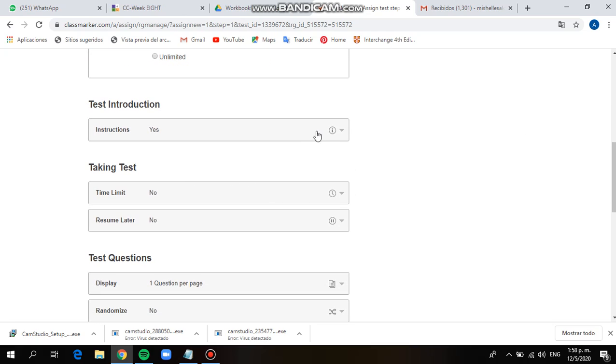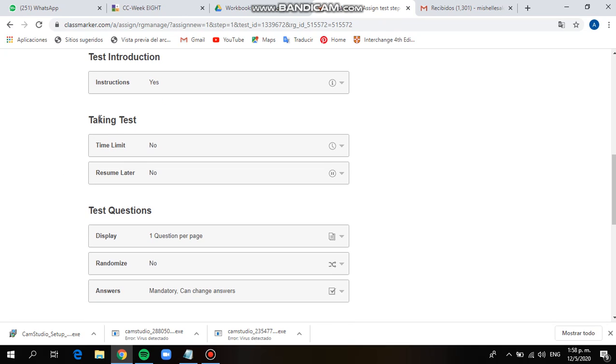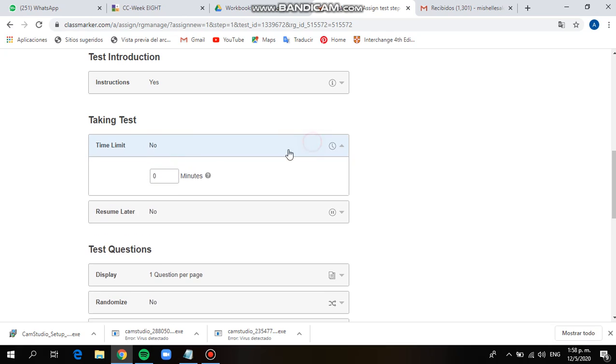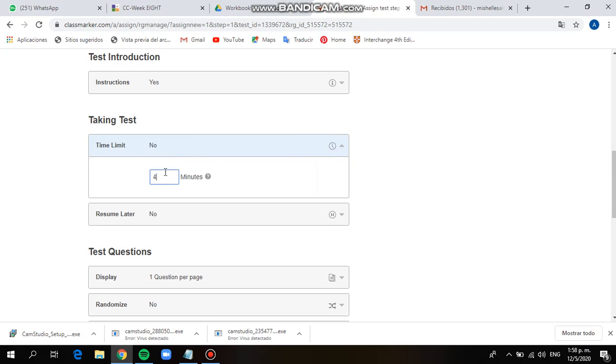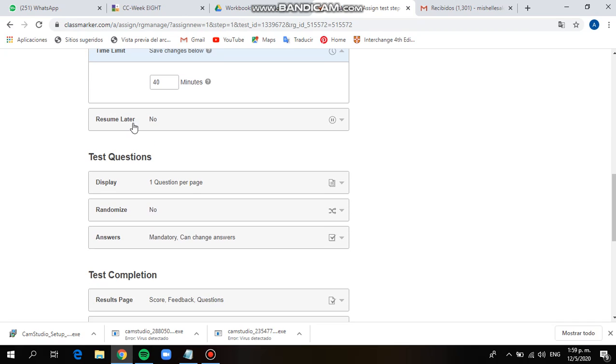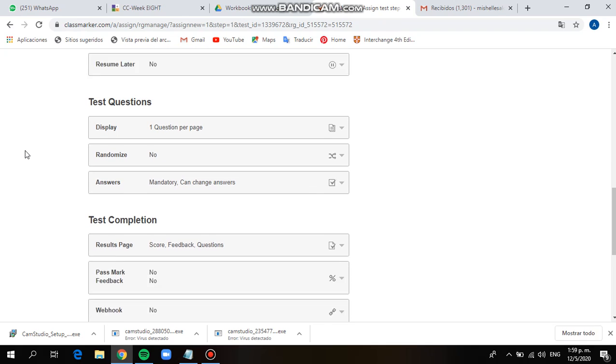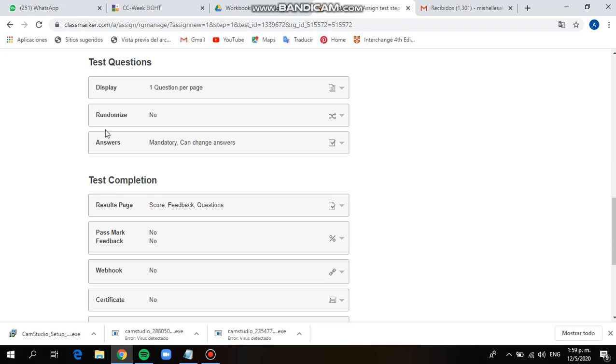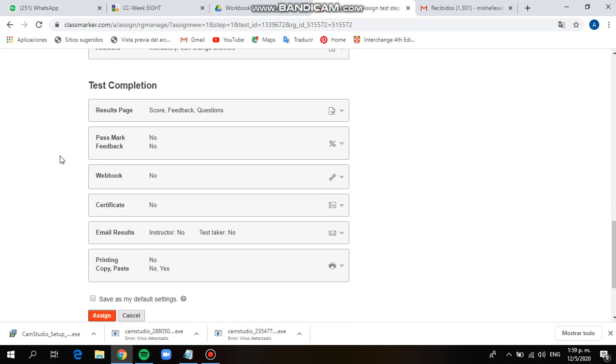Then for test introduction, always leave it yes so that they can see what they're going to face. Taking test, this is the important part, okay? Time limit, yes, we are going to put 40. Now, we just need to save the changes. In resume later, please leave it no. And then we have answers, mandatory, that doesn't need to be changed.